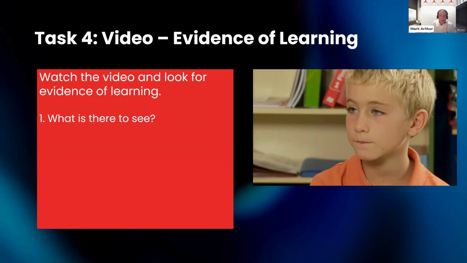And as Lisette so beautifully said in the chat box, very complete answer, Danny can talk about his surroundings, he can talk about his family, he can use numbers. So that's what there is to see.